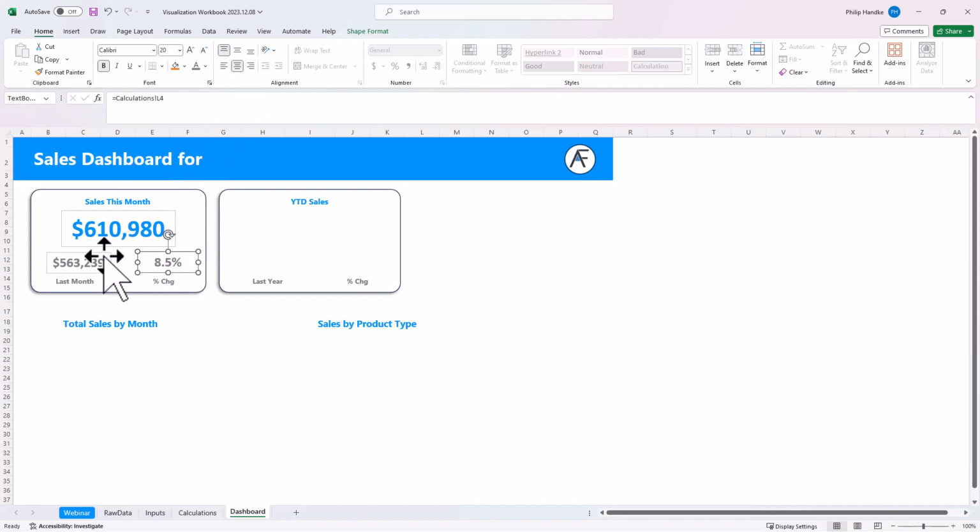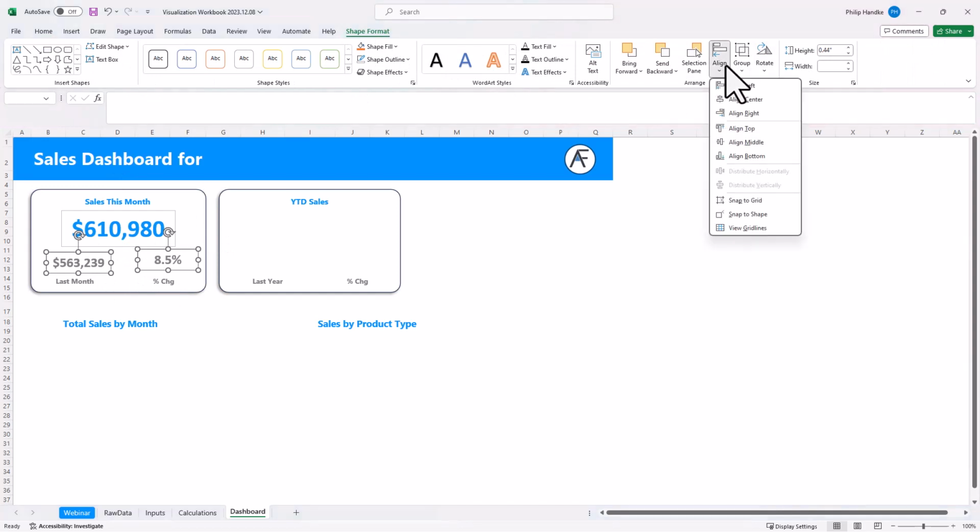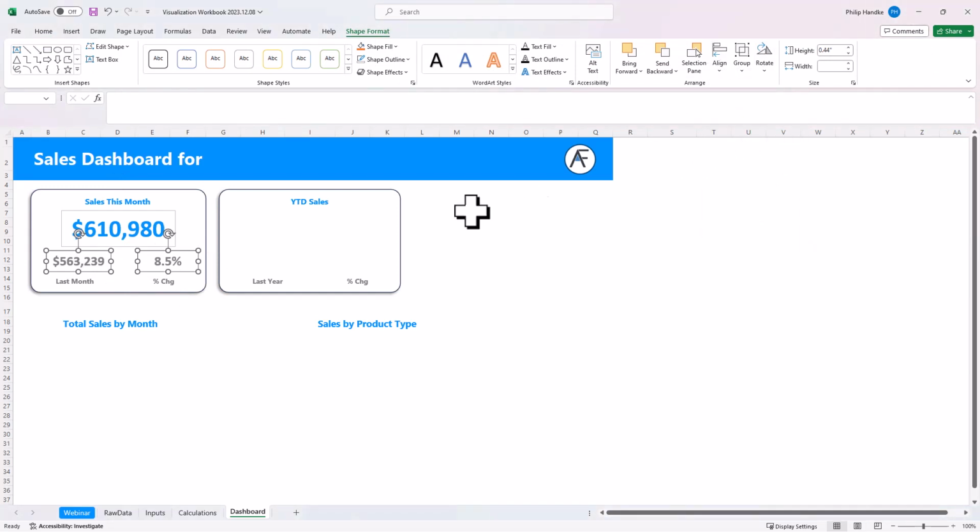Okay, awesome. And here's a cool trick that I didn't discuss in the live webinar. So if you want to center these, like let's say that these are just kind of off kilter here like that, what you're going to do is select both of these boxes, click Shape Format, Align, and you're going to align to the middle. You see that? So now they look all nice.